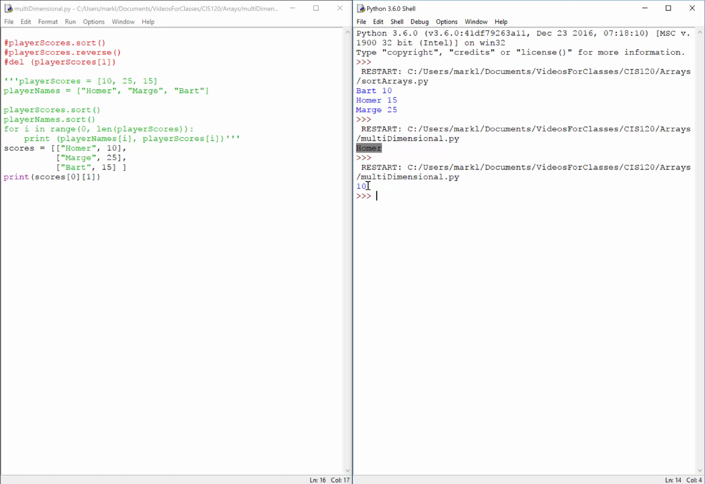And it does, okay? How about Bart? Well, Bart is element number 1, 2, 3. So that first bracket will be a 3. And if I want to print out Bart's name, that's element 0 within that array. So that should print out Bart's name. Let's see if that works.